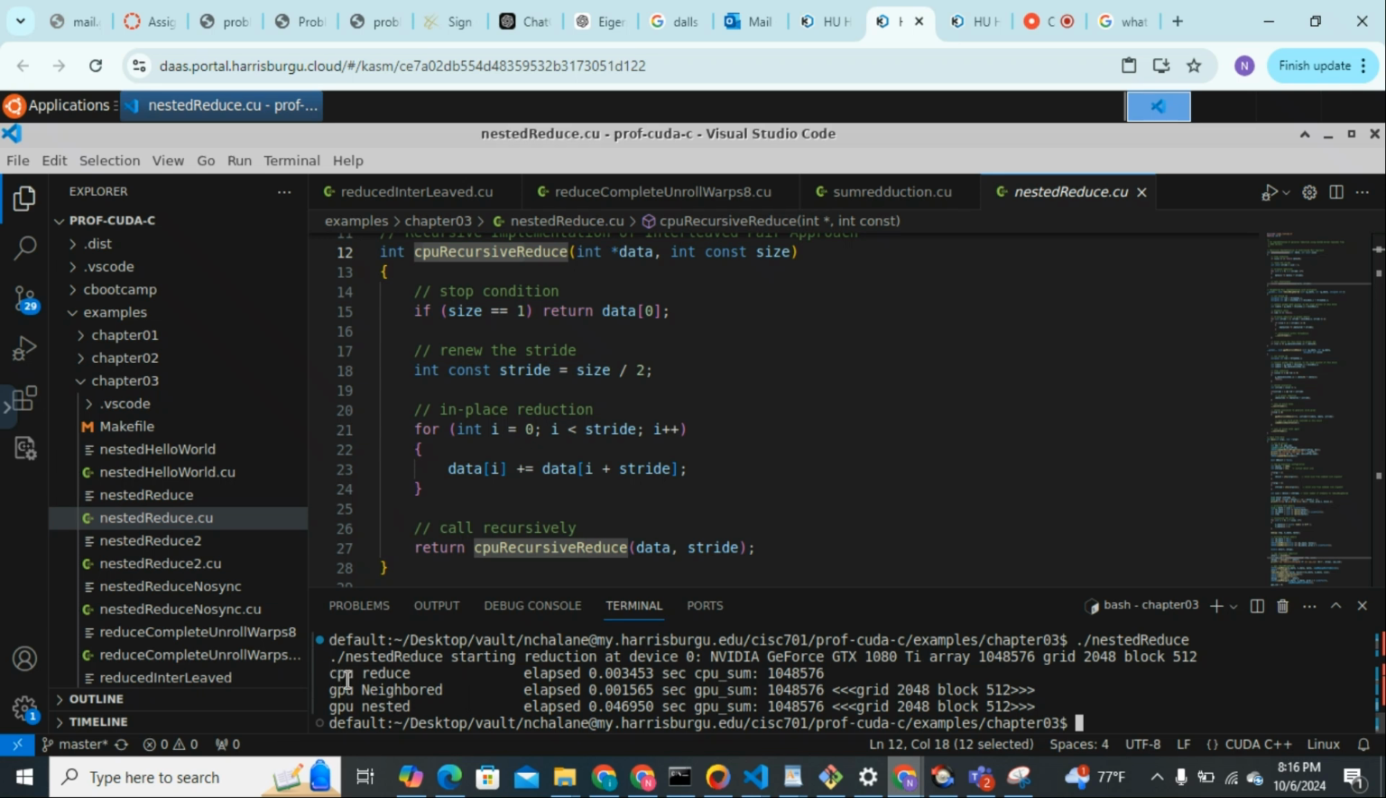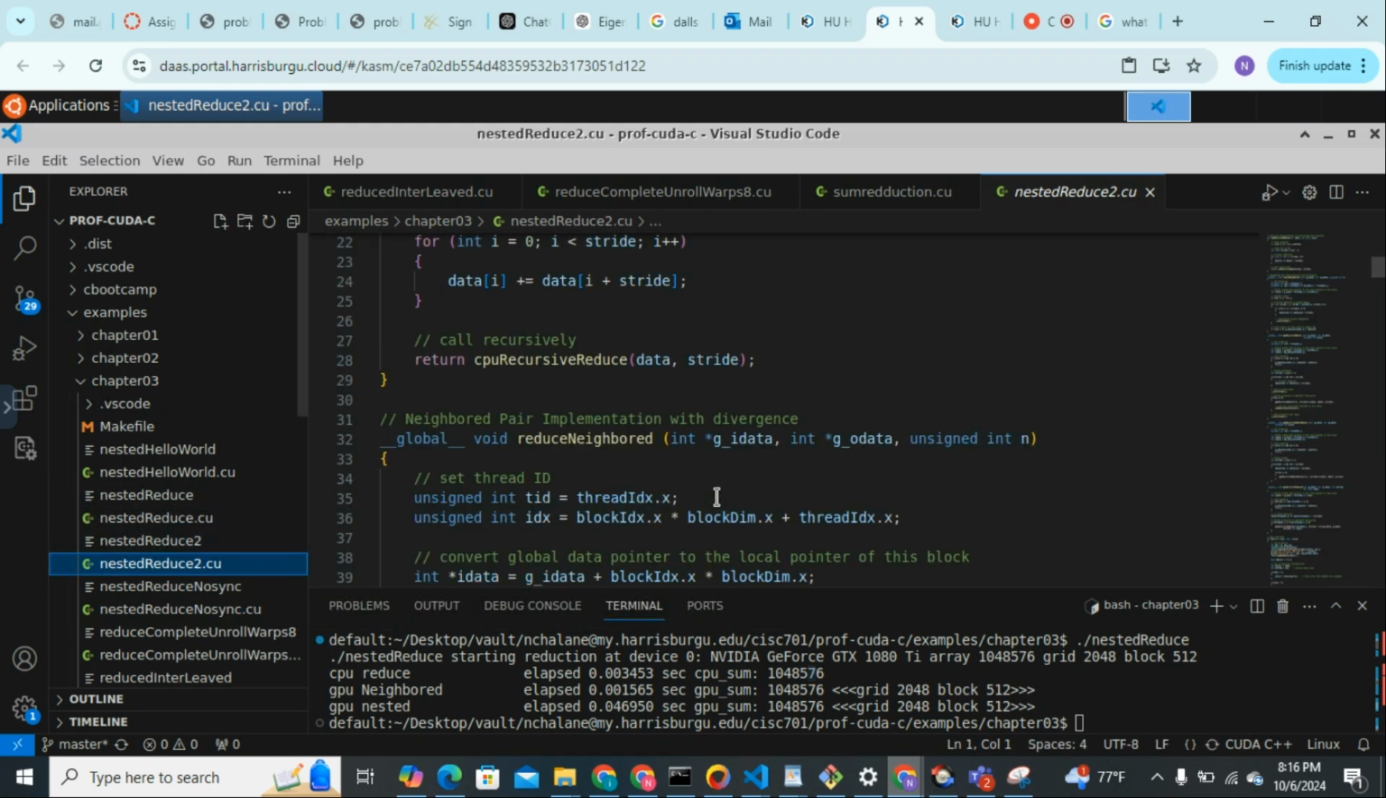Here we have the CPU result and how long it took. The GPU neighbored version gives you the sum as well, and the GPU nested version also gives you the sum. So the sum is correct in three different ways: the CPU, the GPU, and the GPU nested. Then we're going to go to nested reduce 2.